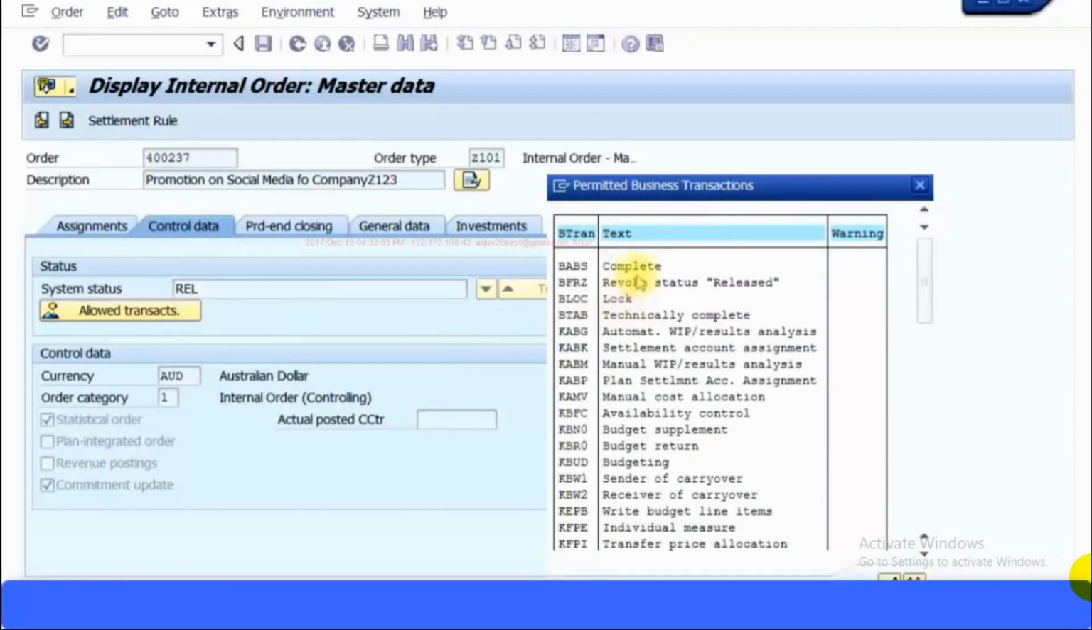Complete means that this internal order is technically complete. Released means it's actually revoked the release status. So it's released now. If you use this option BFRZ, it will be revoking the release. That means no postings can happen. Technically complete, one of the statuses we just saw earlier, means generally all the settings are done, all the postings have been done, and no more postings are possible. So then you call it technically complete. This project is technically over, but you have not done the final close status yet. But as of now, all the settings and all the postings are over for this particular order.